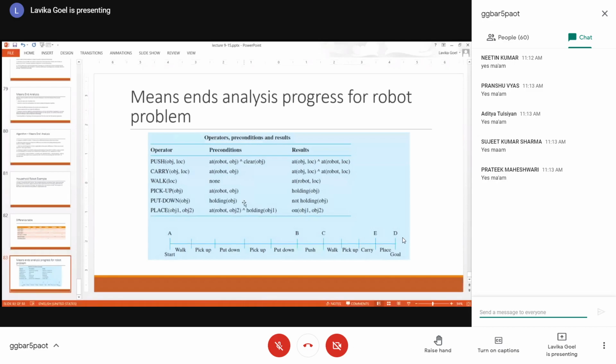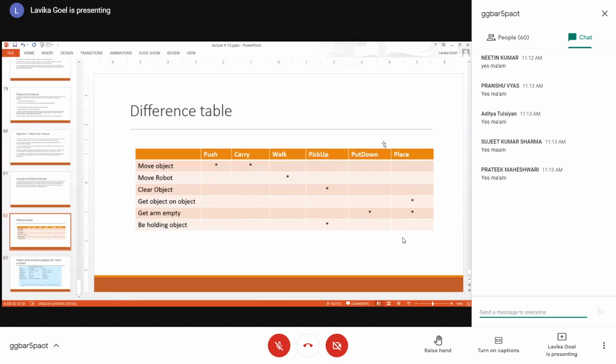Fine. So if you want to make the robot arm empty, you will use this put down operator. It will put down that object and the robot arm will become empty because it is now not holding that object. Right? So the get arm empty subtask can be fulfilled by using the put down operator. Fine. And then finally the place operator. So the place operator also performs two subtasks. If you want to place an object on an object, you can use the place operator. Otherwise, if you want to place that object on the table, then it will make the robot arm empty. So in order to get the robot arm empty also, you can use this operator.